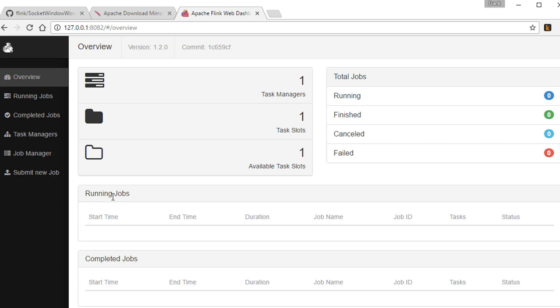Right now, there are no running jobs, no completed jobs, because we haven't done anything yet. So let's take care of that, shall we? Let's do something interesting. So what we're going to run is another word count example.